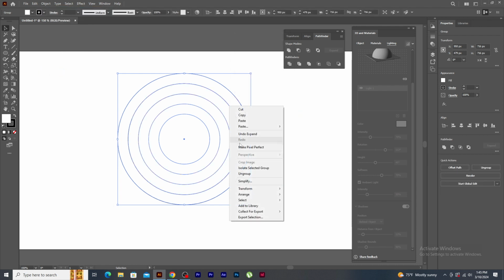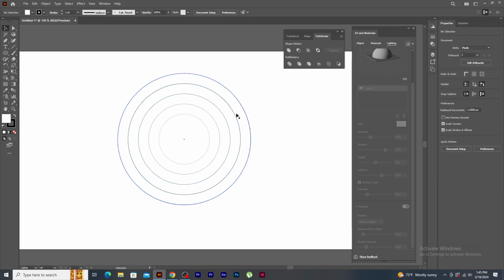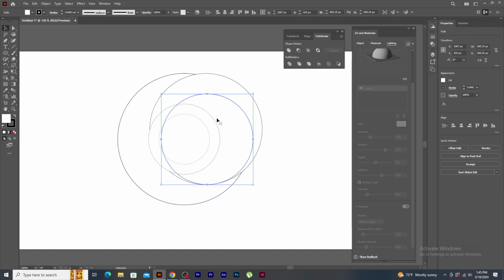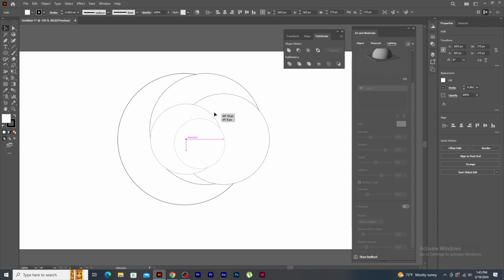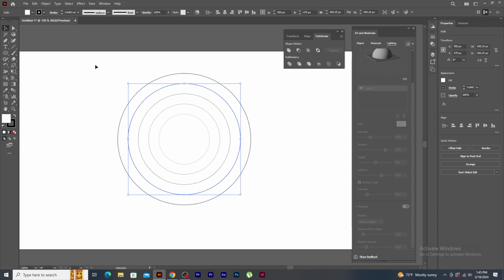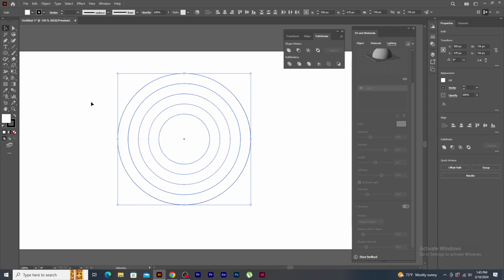Right click and say ungroup. Deselect first and select and drag. You will notice all the blended shapes are now being separated from each other. Okay, so let's undo all this and group it by pressing Ctrl G. Let's make it a horizontal line like this.